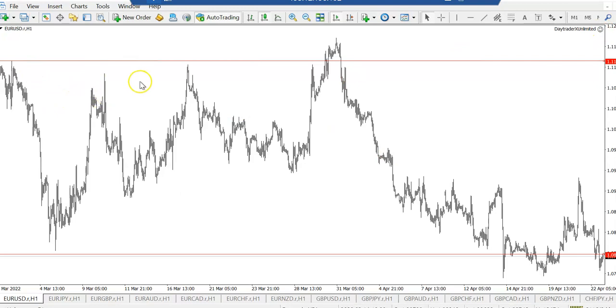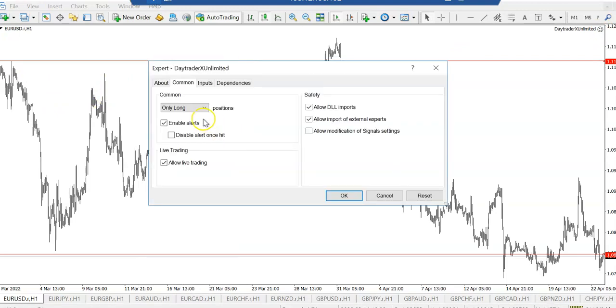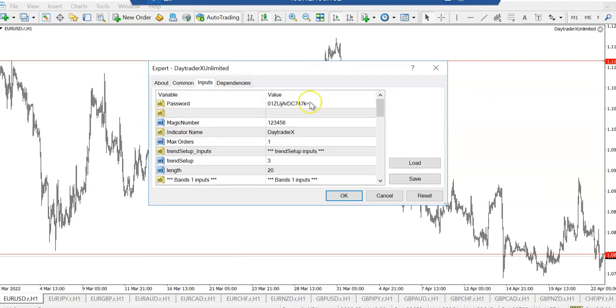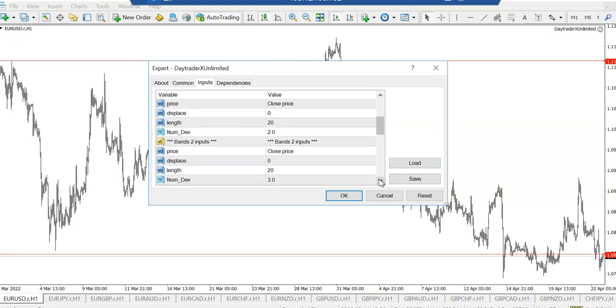Very, very simple. The EA is programmed to do everything else for you. I've given you the settings, and you don't need to change anything in this. The only thing you need to do is enter your own password in here. Double click, delete the one that you see, and enter your own. All these settings are done for you.